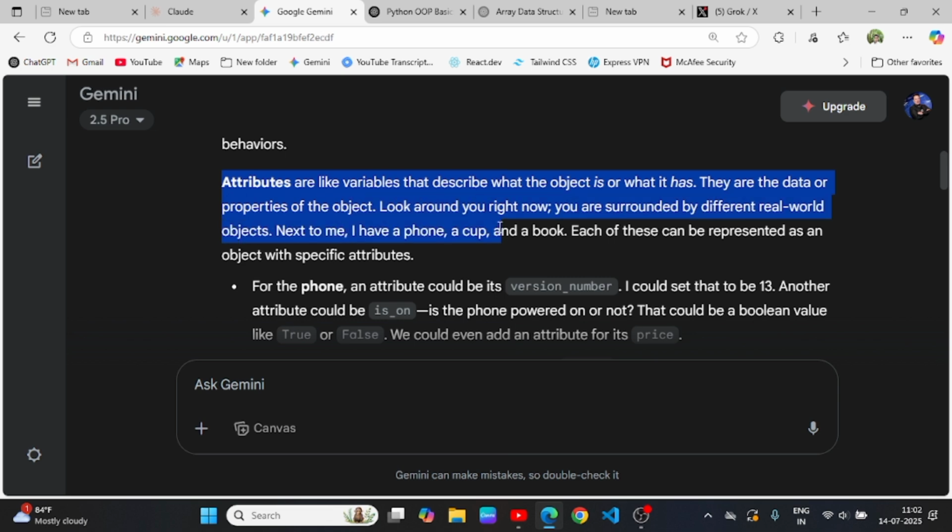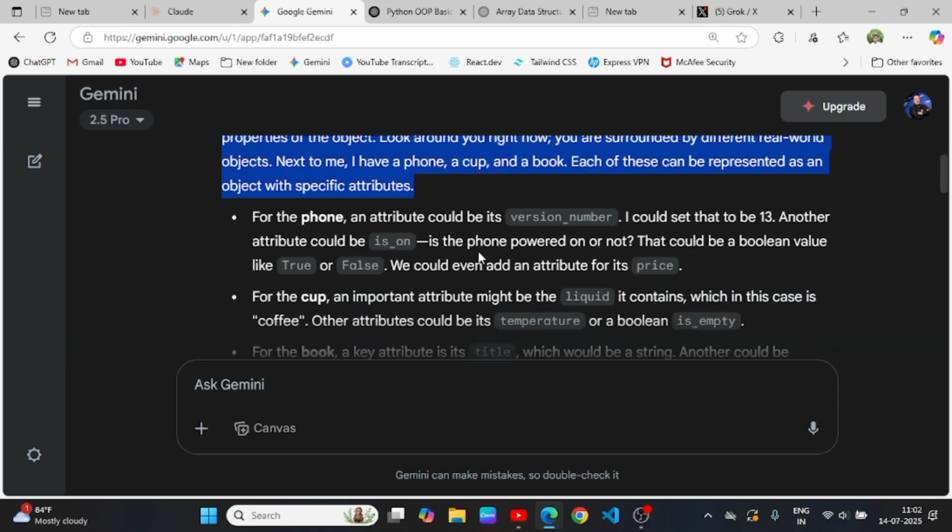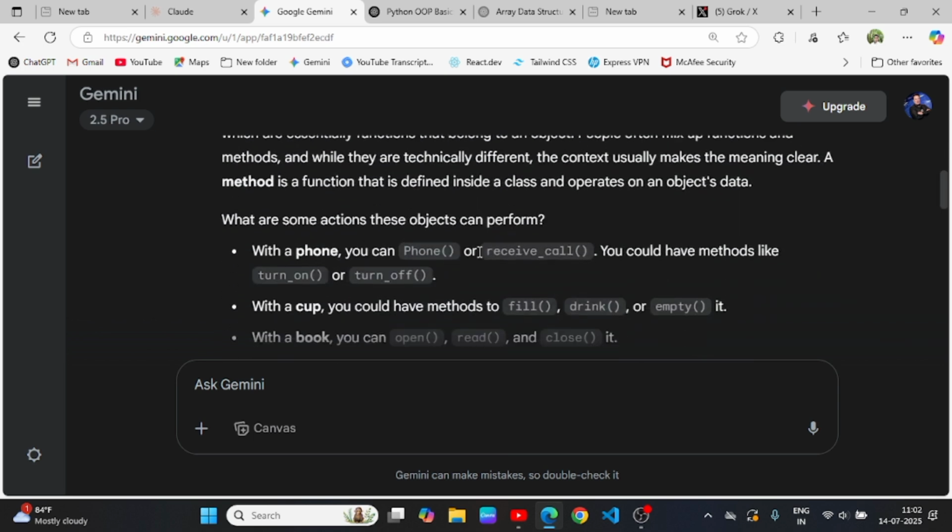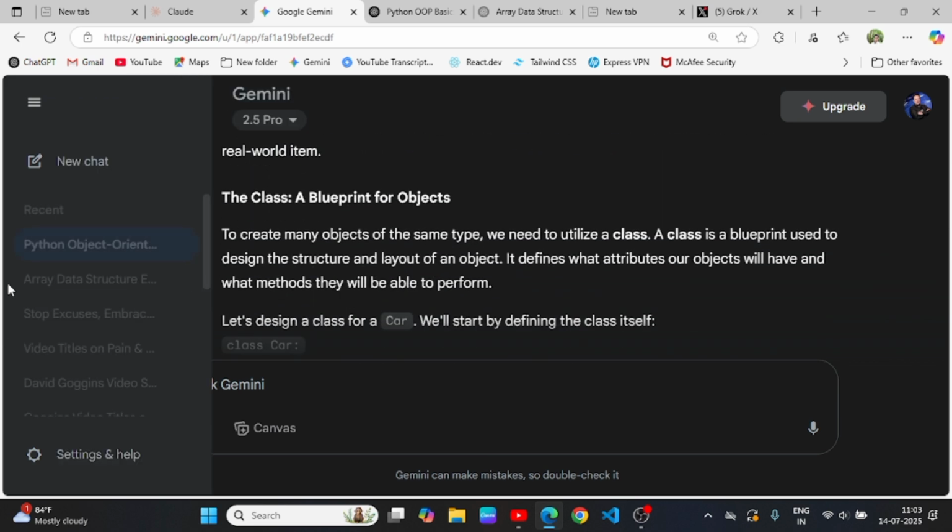Look around you right now. You are surrounded by different real world objects. Next to me, all the examples, as I explained with Grok. And then class.